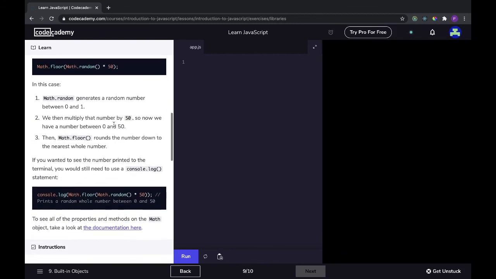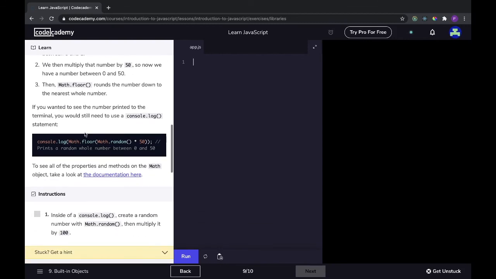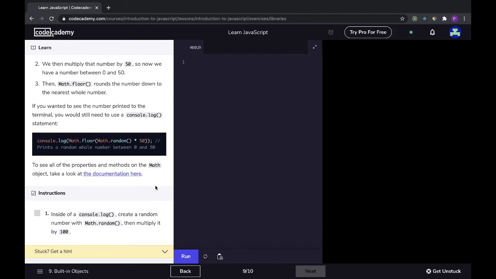In this case, Math.random generates a random number between 0 and 1. Then we multiply that number by 50. So now we have a number between 0 and 50. Then Math.floor rounds the number down to the nearest whole number. If you wanted to see the number printed to the terminal, you would still need to use a console.log statement. And they have the console.log statement set here with the Math.floor, Math.random. To see all the properties and methods on the Math object, you can take a look at the documentation.